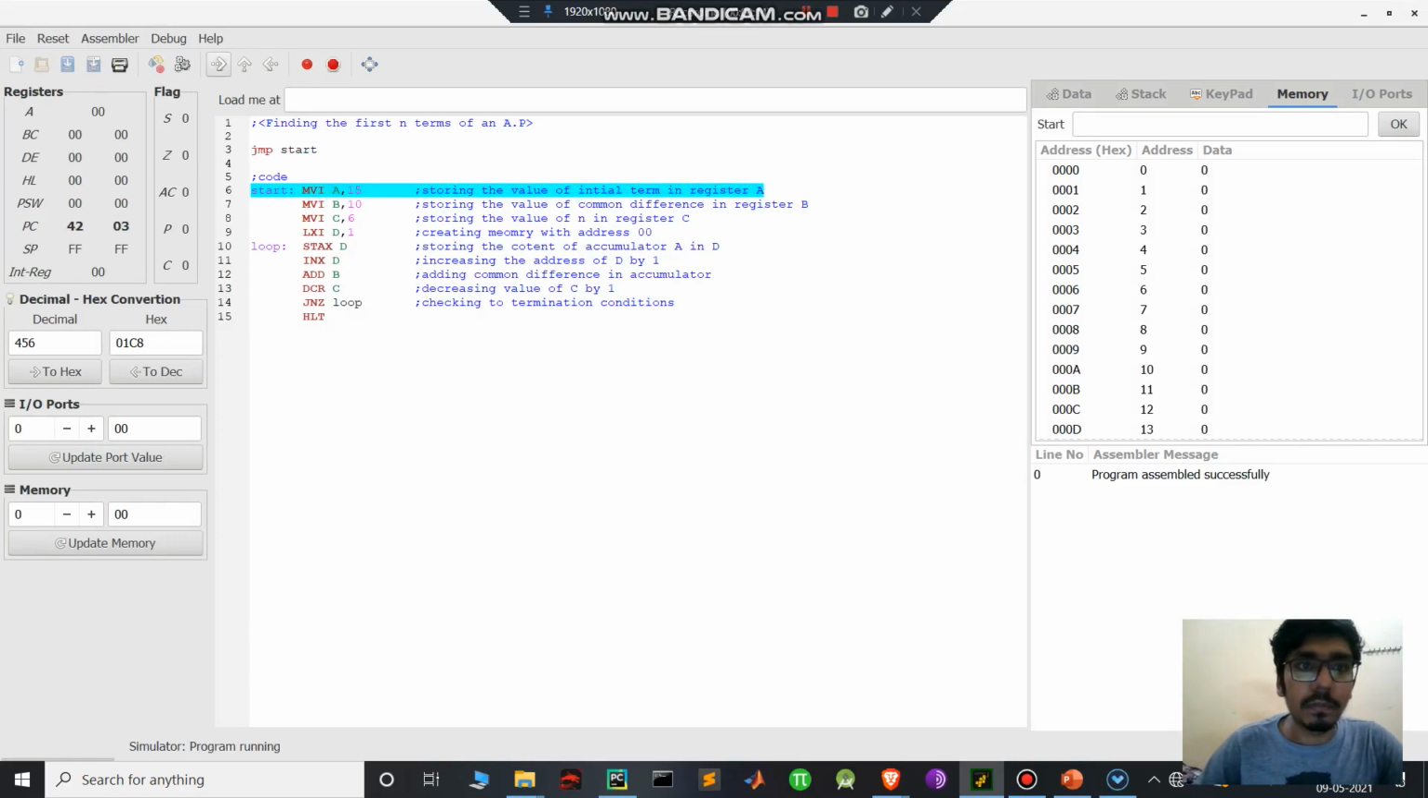Now in this line, we are storing the initial term of the AP in register A. As you can see here, before executing this line of code, the value of register A is 00, and after executing, the value is 0f, which basically means 15 in hexadecimal.